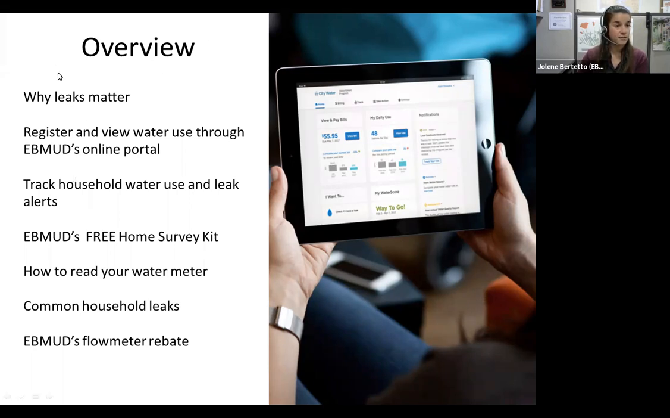And then our overview today is up here on the screen. We'll be starting off going over why do leaks matter? Why is this something you should care about? And then we'll look at how to register and view your water use through EBMUD's online portal, where you can track household water use and set up leak alerts. And then we'll go over how to use EBMUD's free home survey kit, which includes instructions for walking through your home and identifying and repairing some common household leaks. We'll also go through how to read your water meter and then end with more information about EBMUD's Flowmeter rebate.